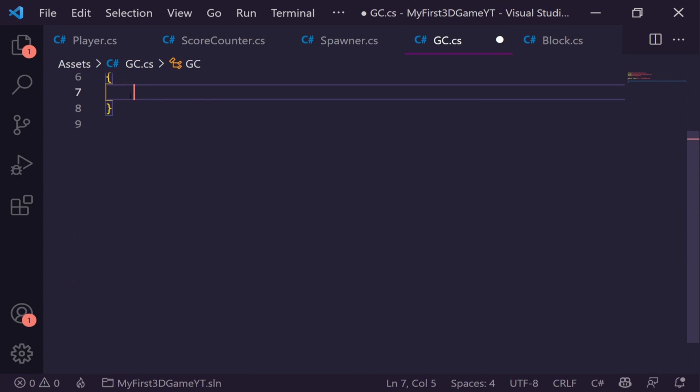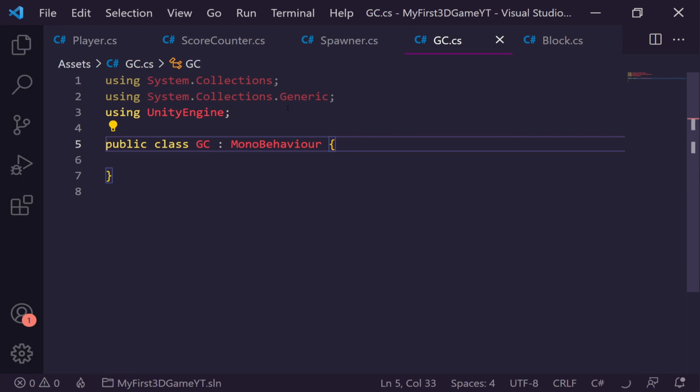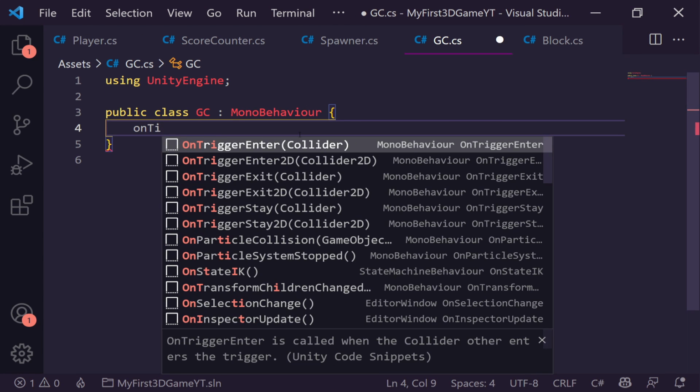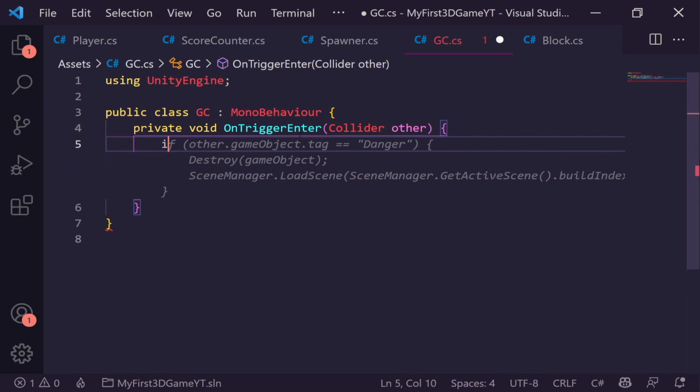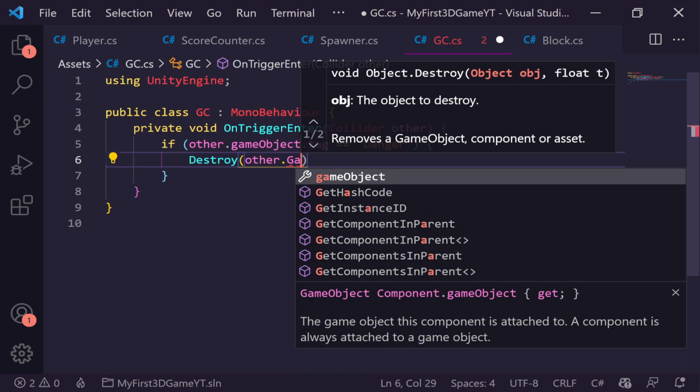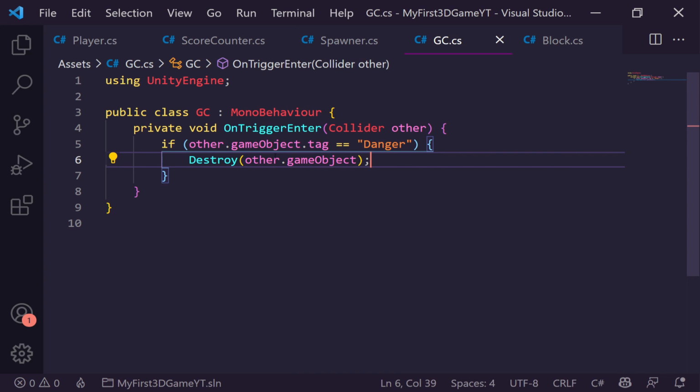Hit enter, double click this to open it up in Visual Studio Code. And now I'm just going to go in here, remove this, and delete the using tags. And this is as simple as saying on trigger enter, if other.gameObject.tag is equal to danger, then we're going to say destroy other.gameObject. And that's just going to get rid of the game object.